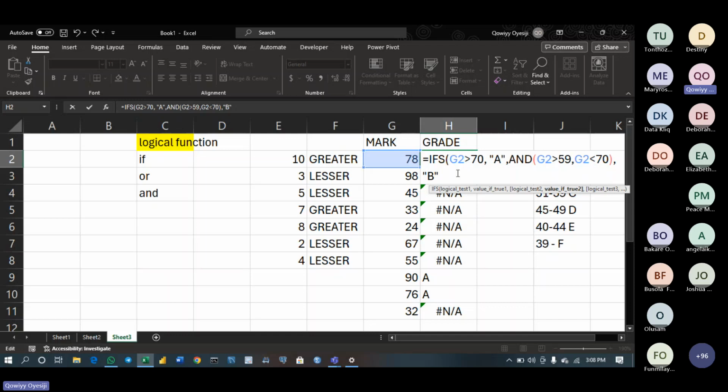Comma. The third one is what? I'm going to be using AND again. If this is greater than 49, that means from 50, comma, and this is lesser than 60, that means from 50 to 59. Starting from 50 upward, then lesser than 60, then to 59. Then give me C. Okay, then I will close the bracket.